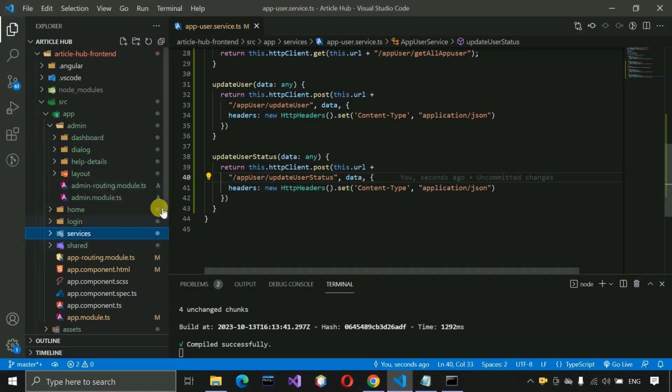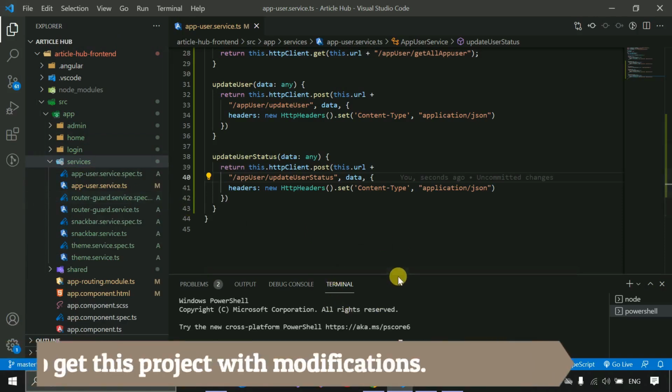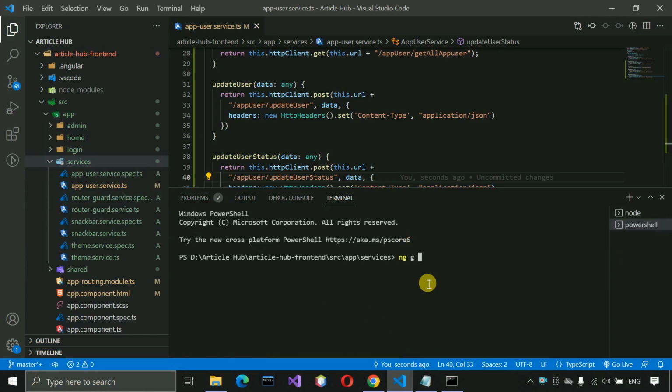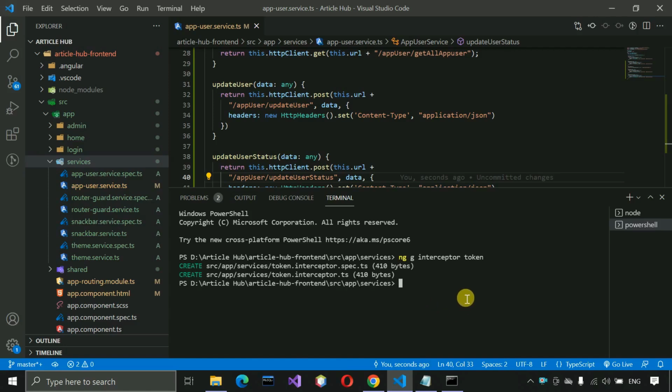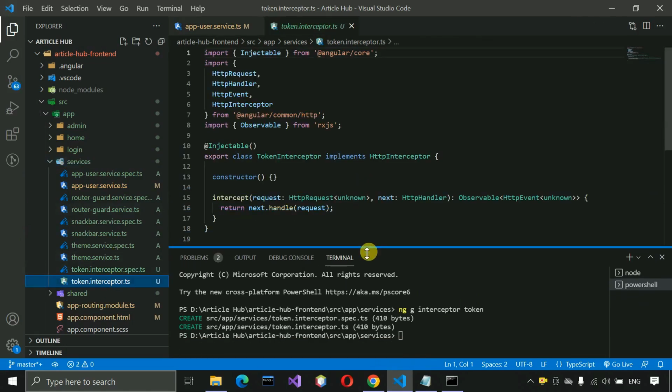So here we need to generate an interceptor. I right click on services, open integrated terminal, and in this one we are going to generate that. So ng generate interceptor token, and press enter. So we are going to generate an interceptor here. Just wait for a few seconds. Here you can see the file has been created, and here you can see some code is there, right? So these are to handle the request and all.